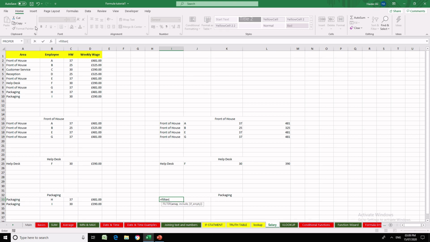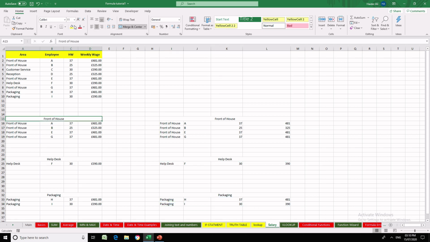and what data is data we are filtering, and what column we are applying filter to, this column, and this time we are going to use packaging directly instead of cell reference, just to demonstrate that you can use this function in this way as well. Here is the packaging staff, front of house staff, and the front help desk staff. No change, everything same.